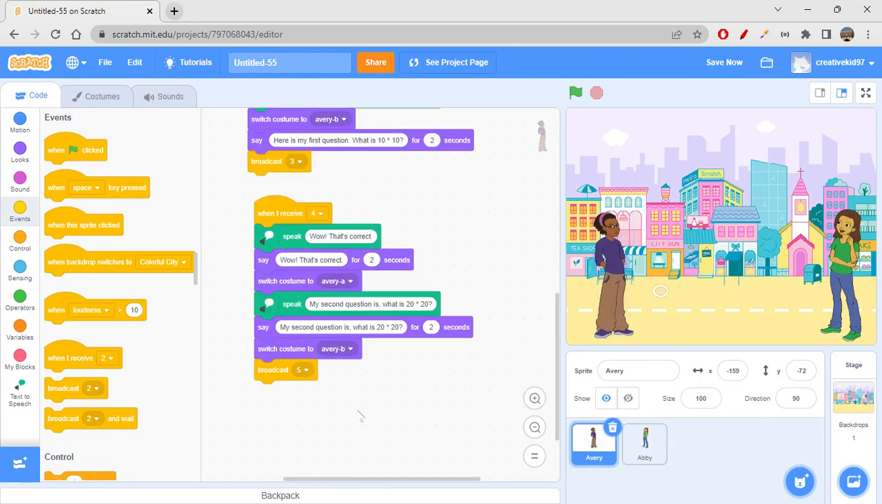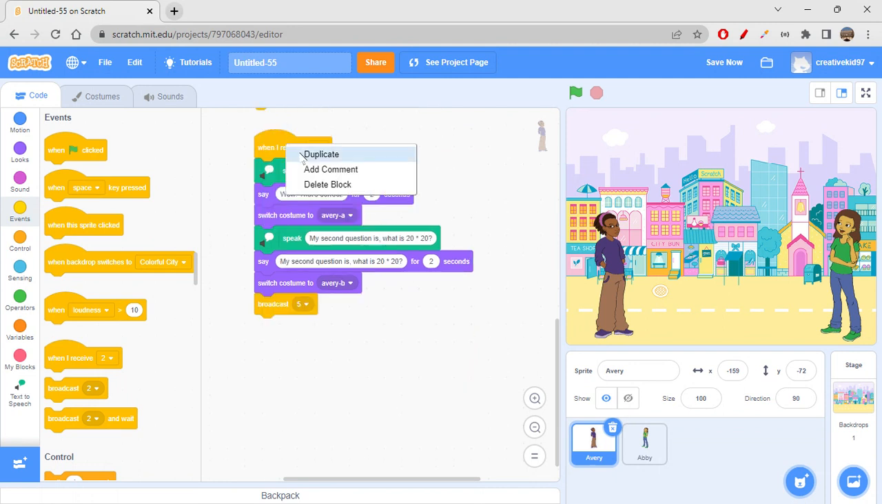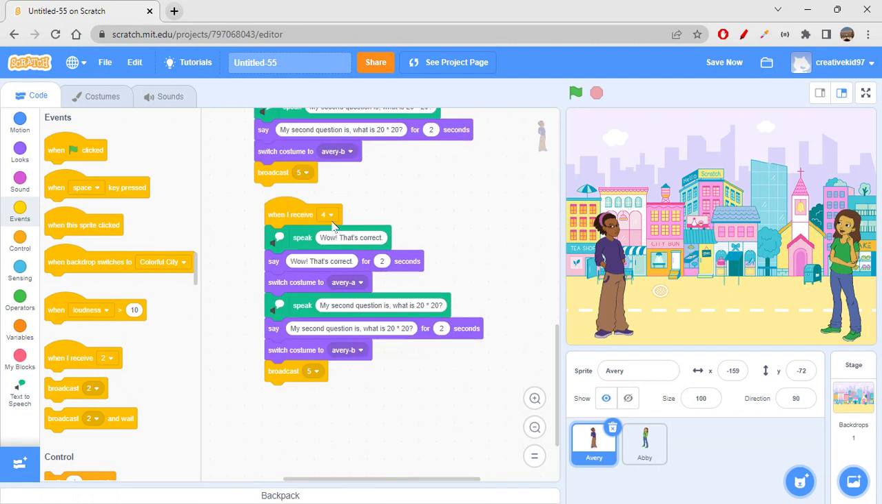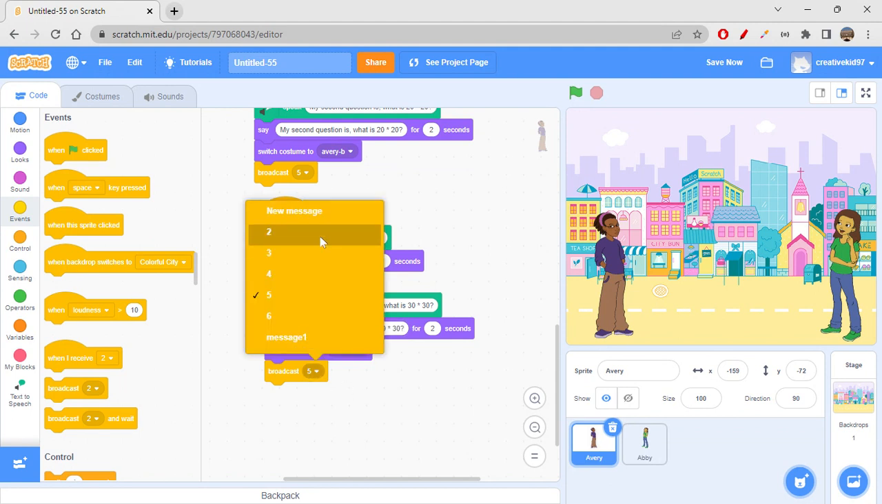And the last question, she would say, so we'll duplicate this. And when I receive 6, wow, that's correct. My third question is 30 times 30. Okay. And we'll broadcast number 7.